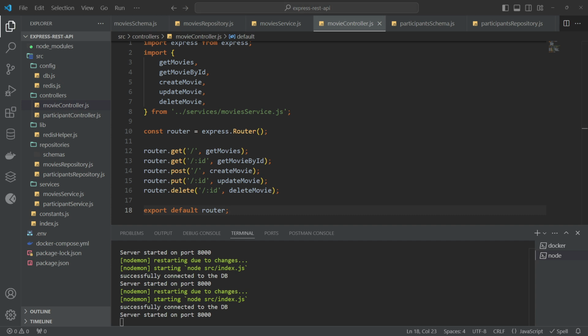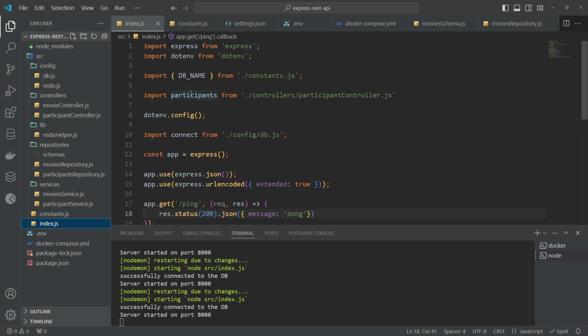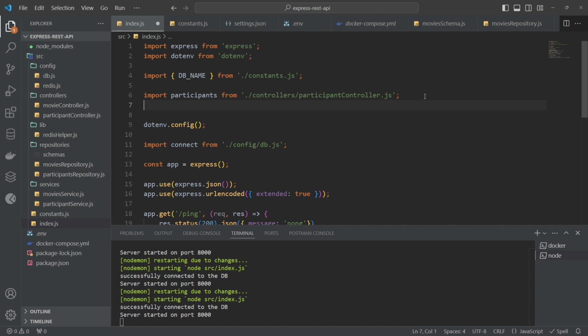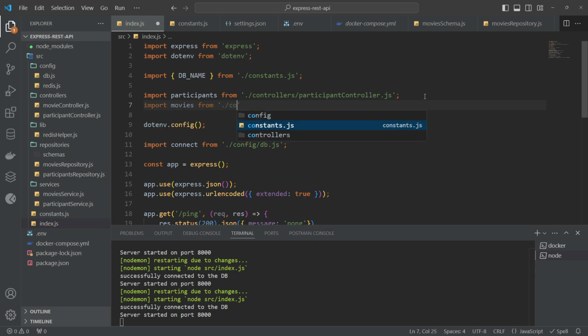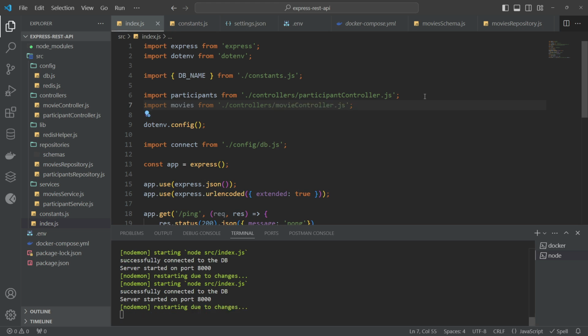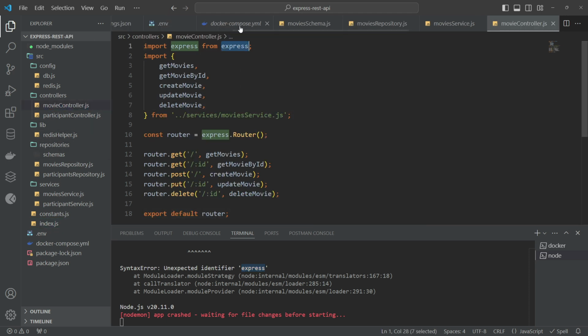Now what we have to do, we will come to index.js, and after this participants, I will import movies from ./controllers/movie.controller.js. So it is giving this error: express, unidentified identifier express. So we will go to the movies controller and see this should be within quote marks. So I will add.